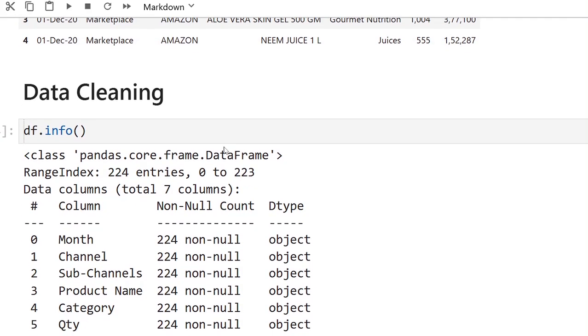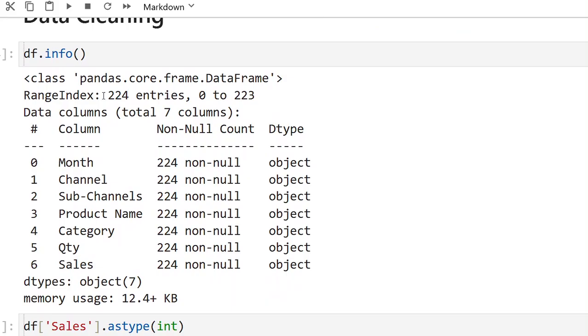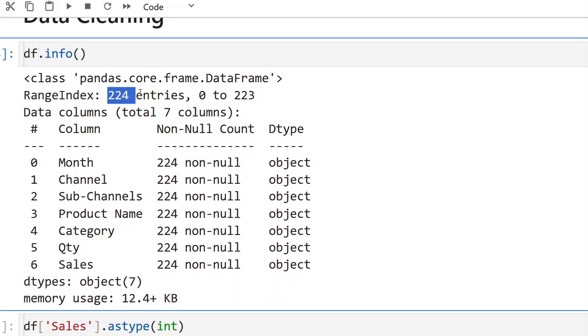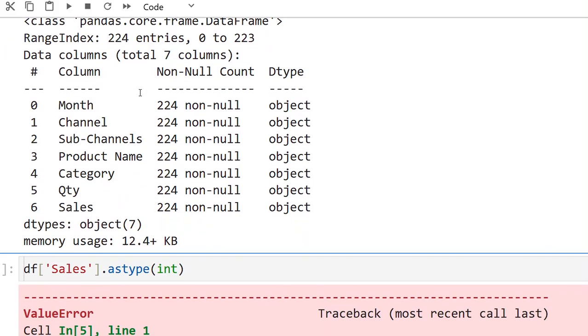To start the data cleaning process, we first find out the information about the data frame, which we do with the df.info function. After running this, we get an output showing that we have a total of 224 entries in this table. The first column is month, which is an object. This is actually a date column, but it is named month, and we want it as a datetime. Another issue is quantity and sales. These two must be integers, but they are objects.